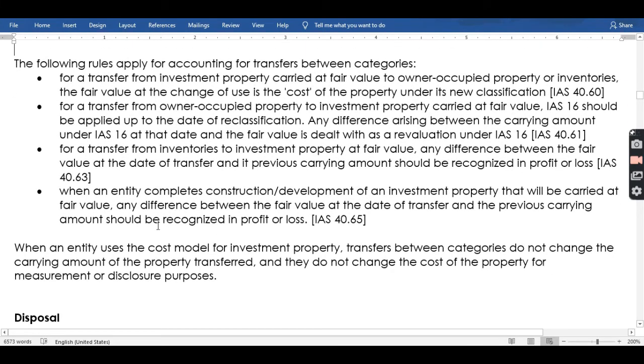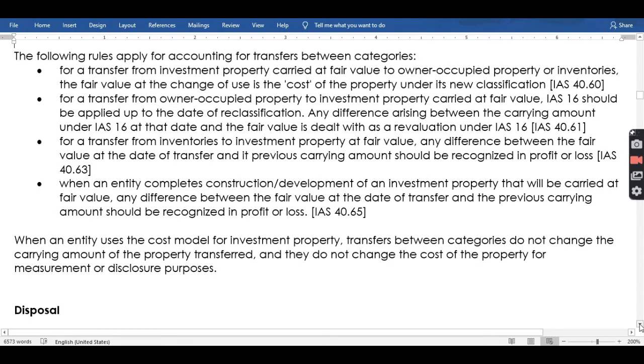So kung medyo nahihirapan ka doon sa reclassification ng financial assets natin, yung mga FVOCI to FVPL, or amortized cost, etc., ito medyo madali lang naman. So ito parang basically titignan mo lang kung saan siya nanggaling. Okay? So una, for a transfer from investment property carried at fair value to owner-occupied property or inventories. So ibig sabihin palabas ng investment property at naka fair value model ka, the fair value at the change of use or date of change basically is the cost of the property under its new classification.